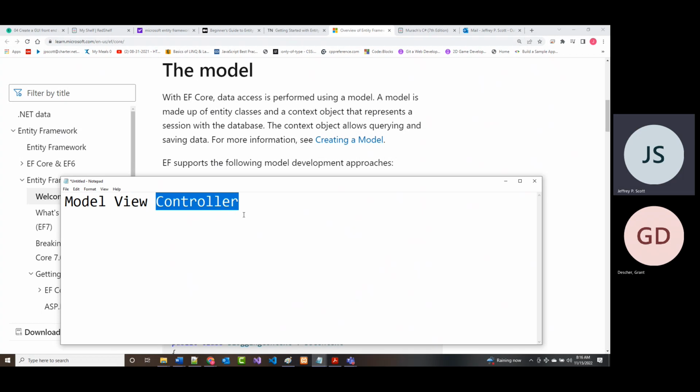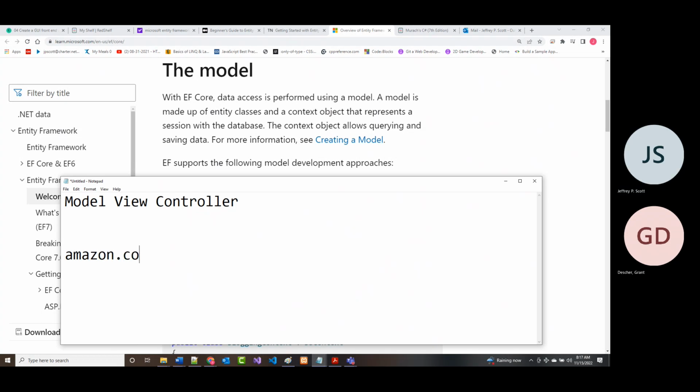The controller is like a traffic cop. So let's say, as an example, I go out to Amazon.com and I hit enter. Then the controller for one or more of the databases grabs that request and says, what do you want? So let's say I make a search and I'm looking for books on C#.